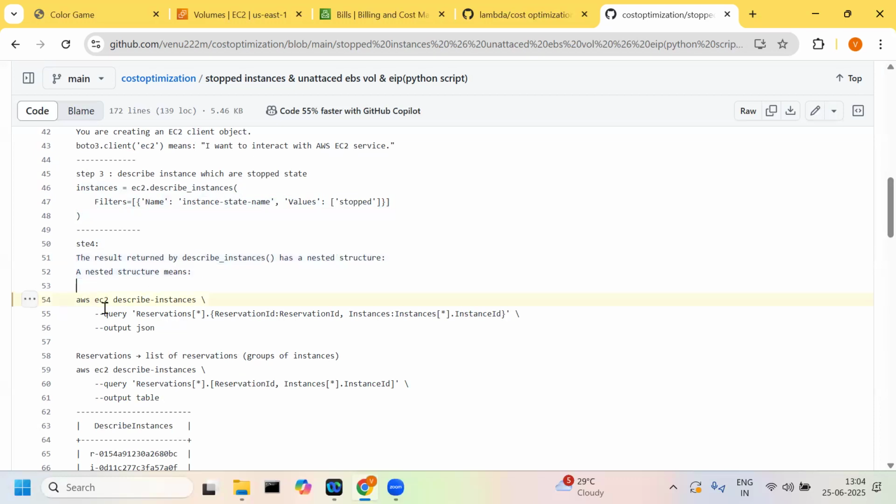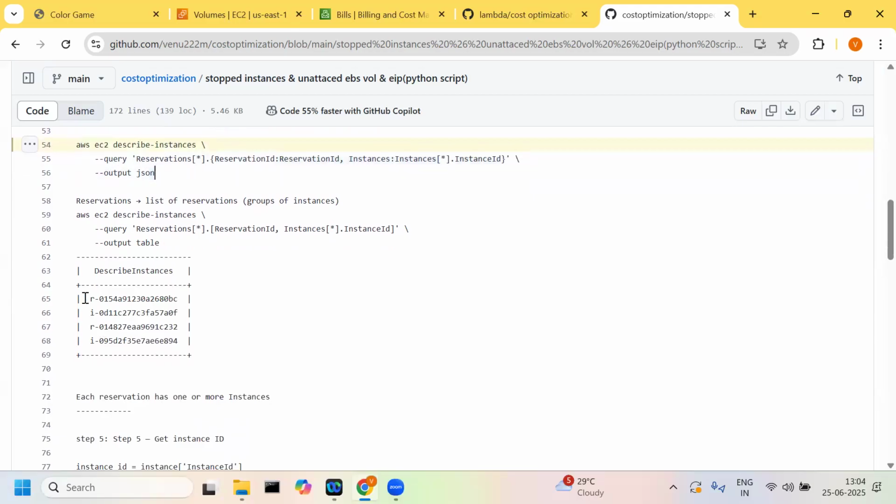Then in step four, we provide this, which should be a nested structure. So in reservations, we find the reservation IDs. Then we'll find the instance ID. Under the reservation IDs, we will find our instance ID. So that's why we provide this command. And these are all reservations. Under each and every reservation ID, we have instance IDs. So after running this command, you can learn more.